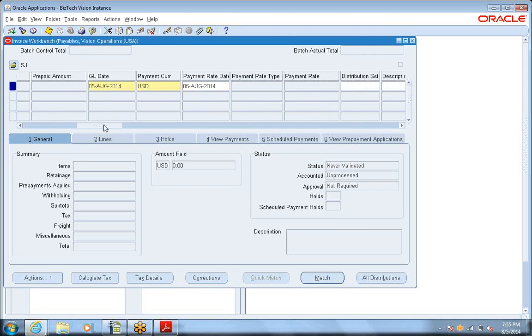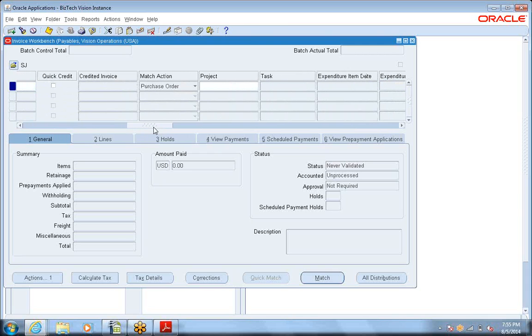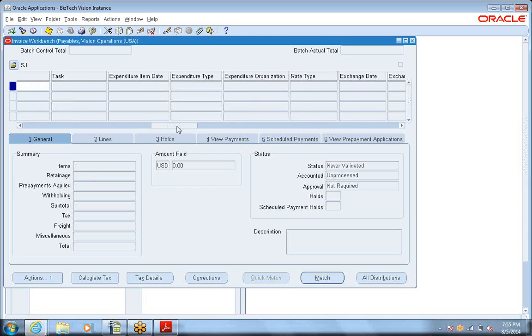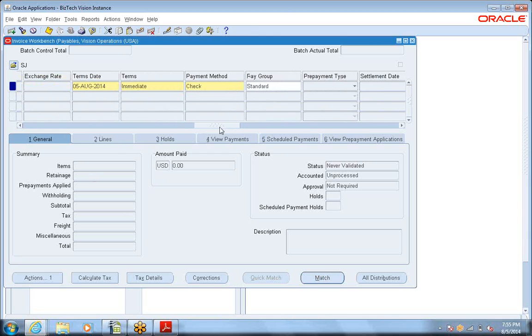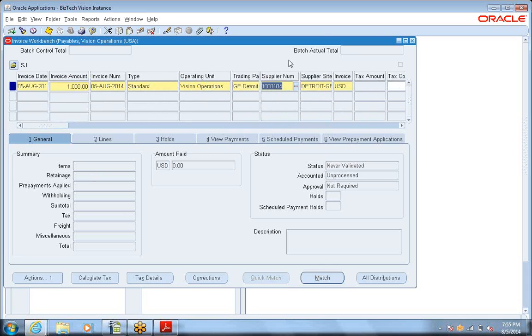So now this is the GL date, payment currency. Okay, match action purchase order, but I can still choose here in this match. Now we have to use this one. Payment method check, immediate. Same information again, so I'll click on match.